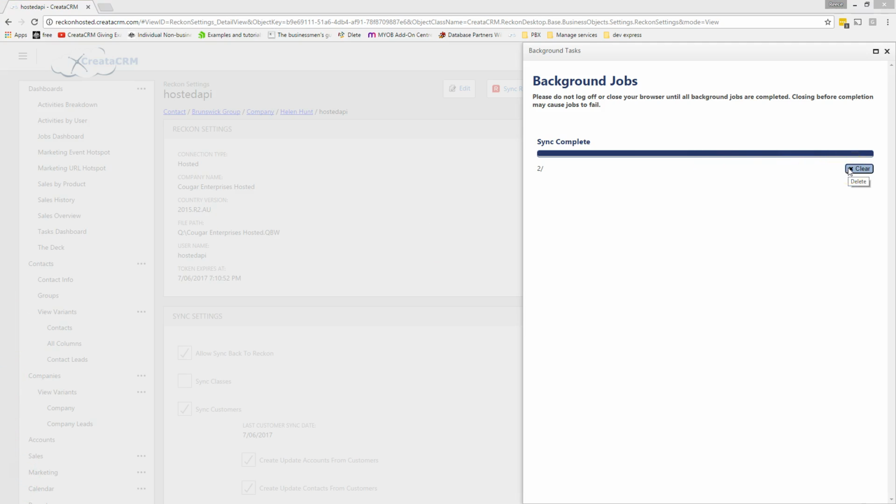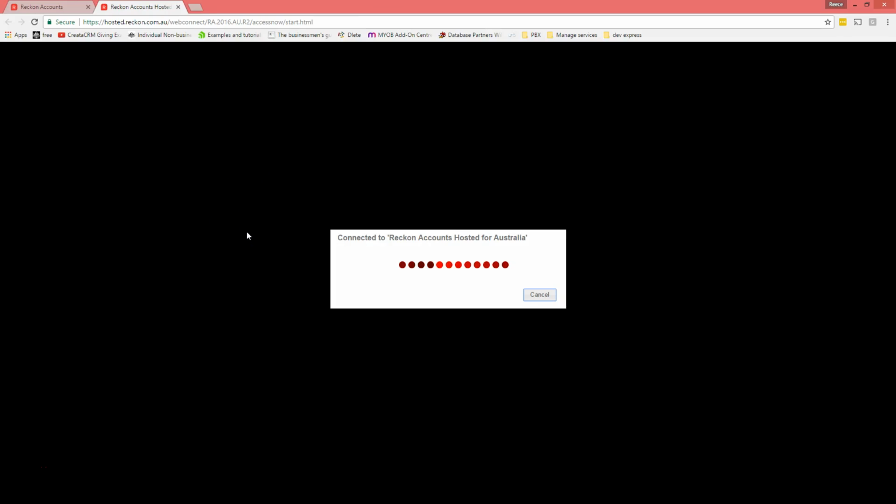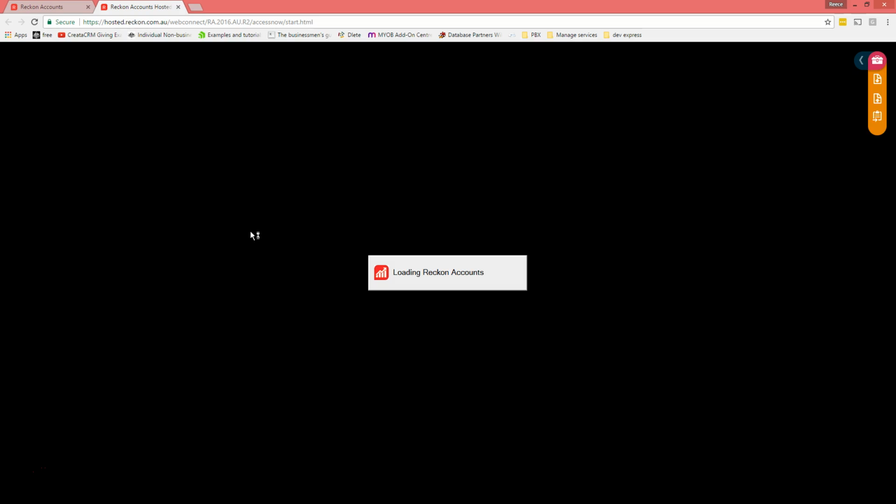Okay, now that is completed. So we're going to go to my Reckon and launch it. For the hosted people, this is exactly the same as Enterprise. Remember, the version that's up there is the same as Enterprise, just with different variations in the features requested, but it's really the same source code at the end of the day.